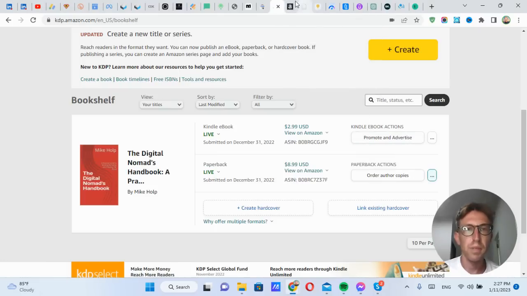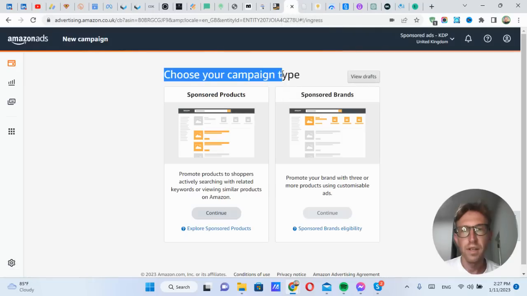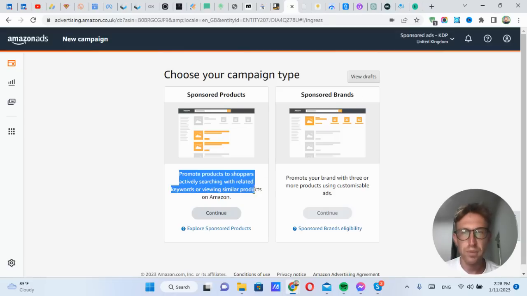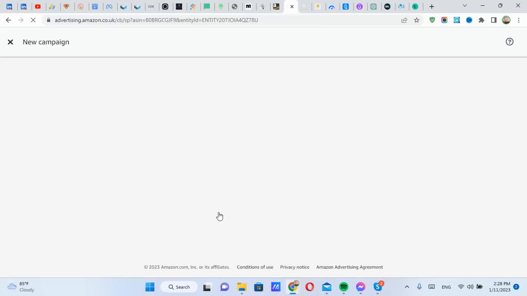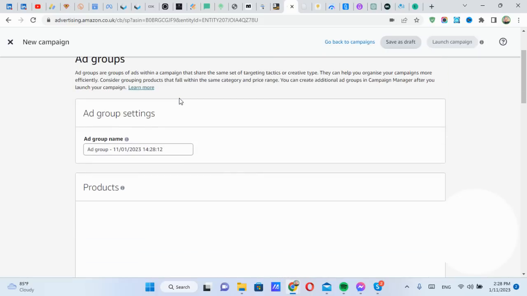Once I click on promote and advertise, it will open up this campaign dashboard right here. So let's say you want to start advertising your ebook to start getting more sales on Amazon. You have two separate options, sponsored products or sponsored brands. Sponsored products, you can promote products to shoppers actively searching with related keywords or viewing similar products on Amazon. So that's what I want to do. And now keep in mind, this is the first advertising campaign that I've set up through Amazon, so I'm completely new to this and I'm kind of just learning as I go along.